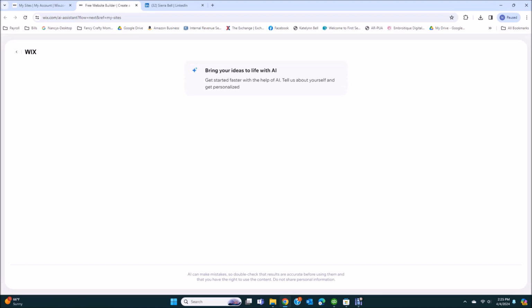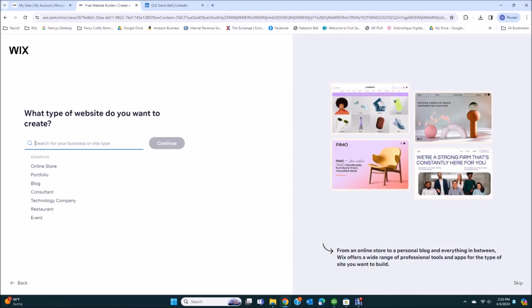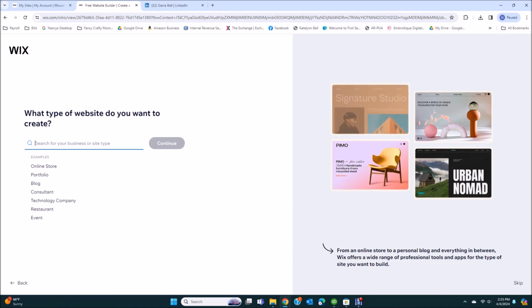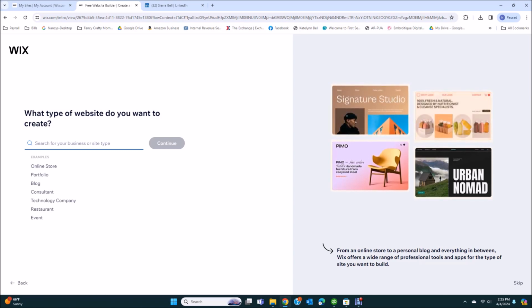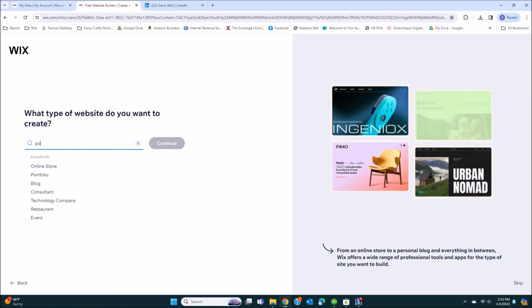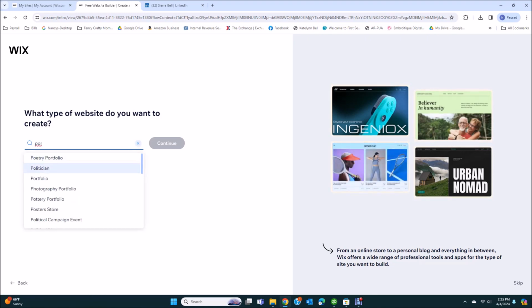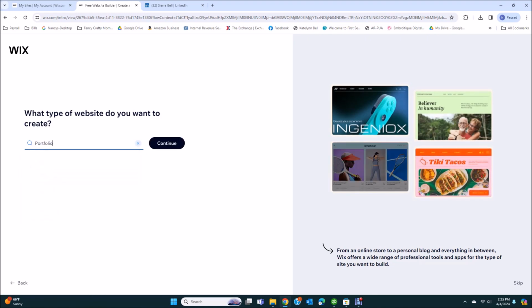This will open a new tab, and Wix displays the option to create a new site using AI. For these instructions, we will not be using the AI feature of Wix, as we are looking to find a template to edit for ourselves. Once we select Setup Without AI, Wix displays a page that prompts us to search for the type of website we would like to create. Here, you'll type into the search bar, Portfolio.